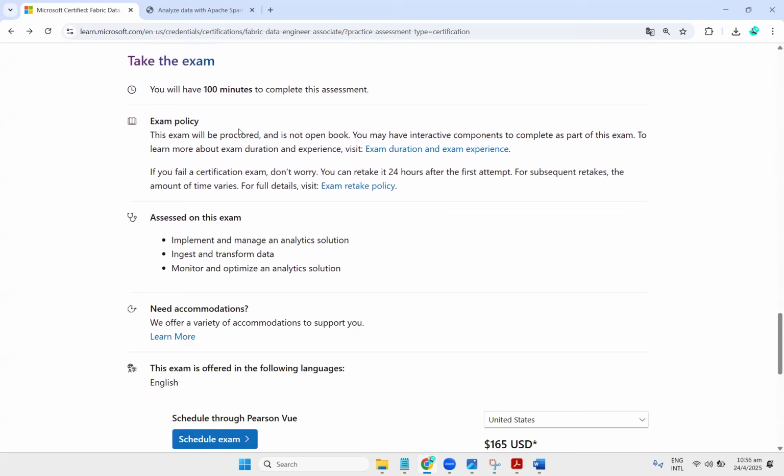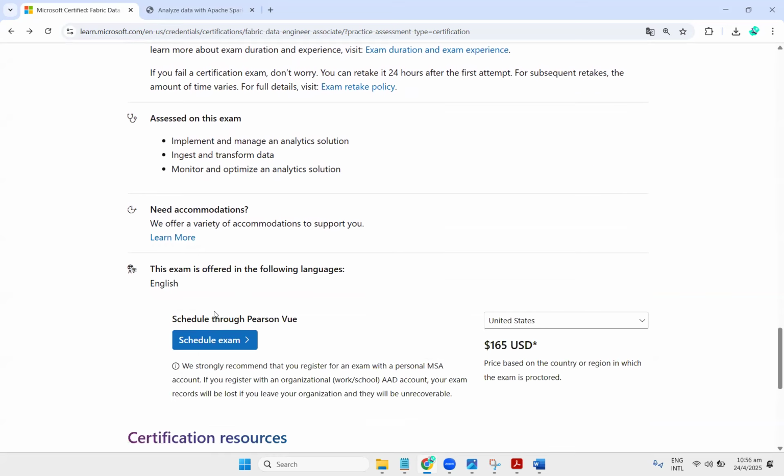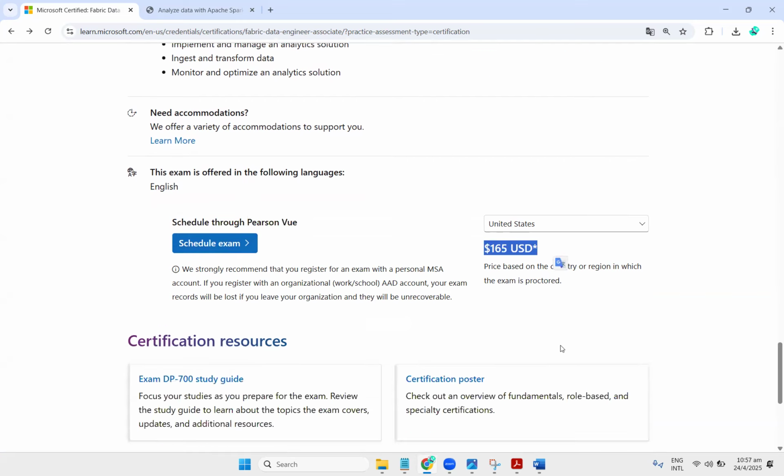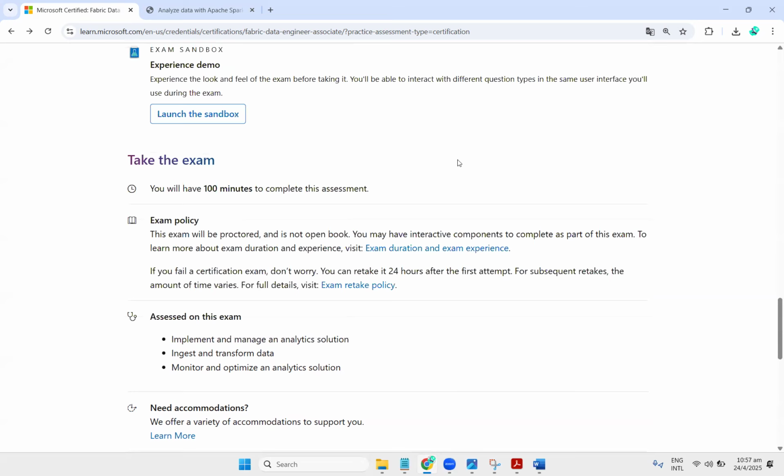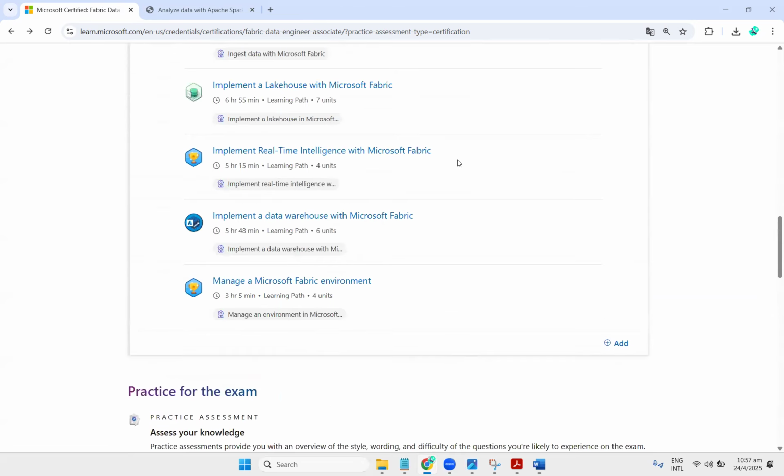The exam time is 100 minutes, so we should complete the exam in 100 minutes, and we can schedule the exam on the Pearson VUE website. The exam price is 165 USD. I recommend you go through this website and practice thoroughly, and after that practice real-time questions and answers. I will help you by providing real-time questions and answers.